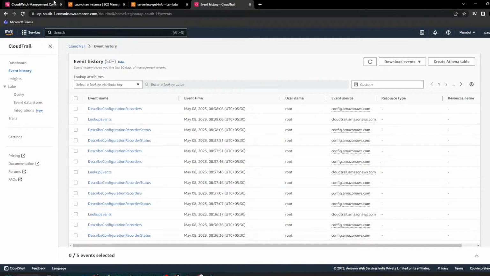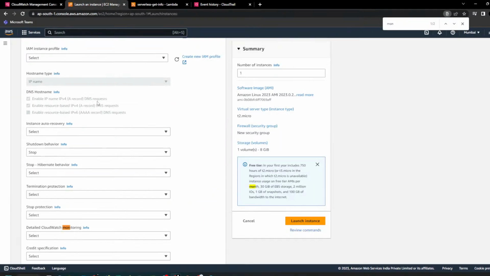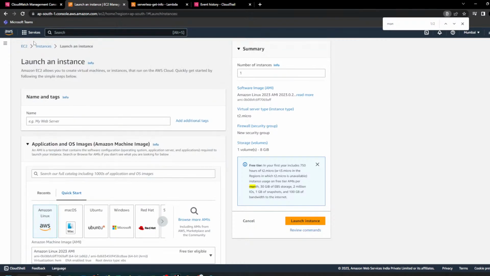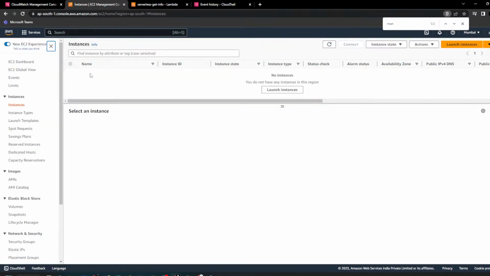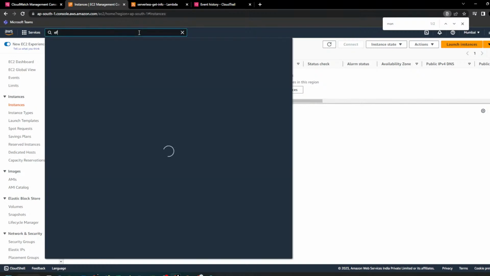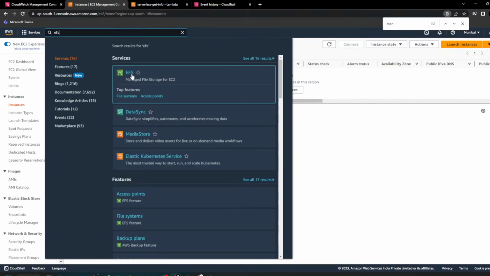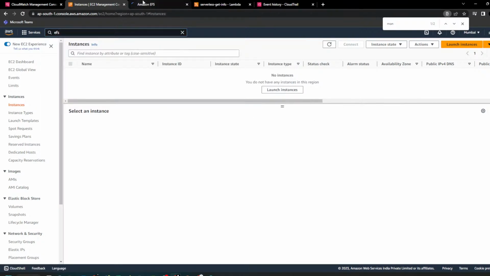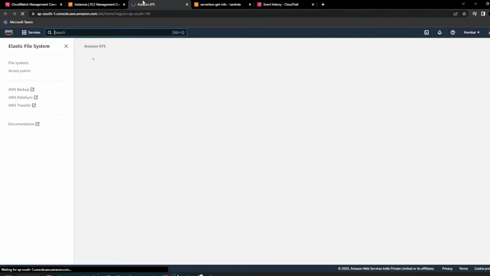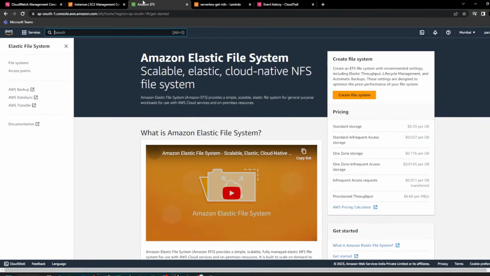So let's go to lab. Let's go to your EC2 machine. Okay, so how can we check EFS? Just type EFS. You will find a new separate tab, a separate service tab in your account.